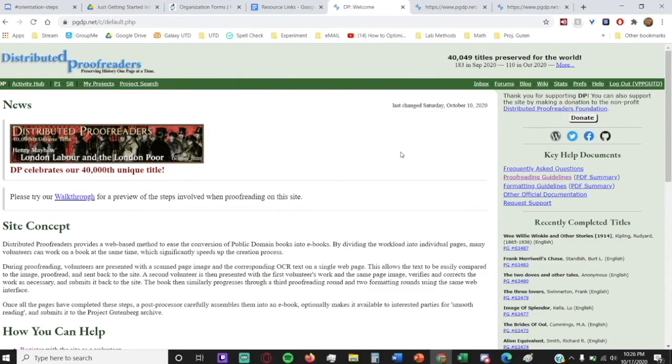Before getting started on your first proofreading page, let's go to the preference sections and make a few changes here to best make your settings so that proofreading can be easier for you.